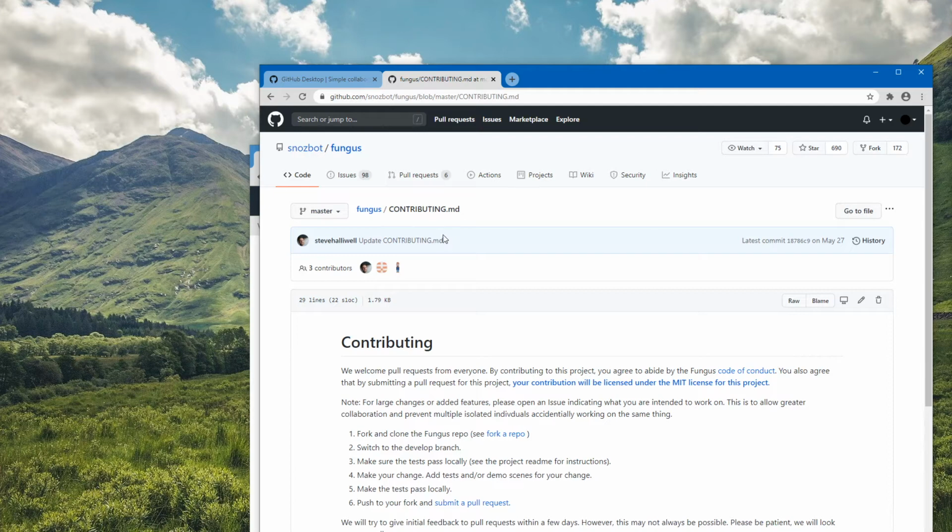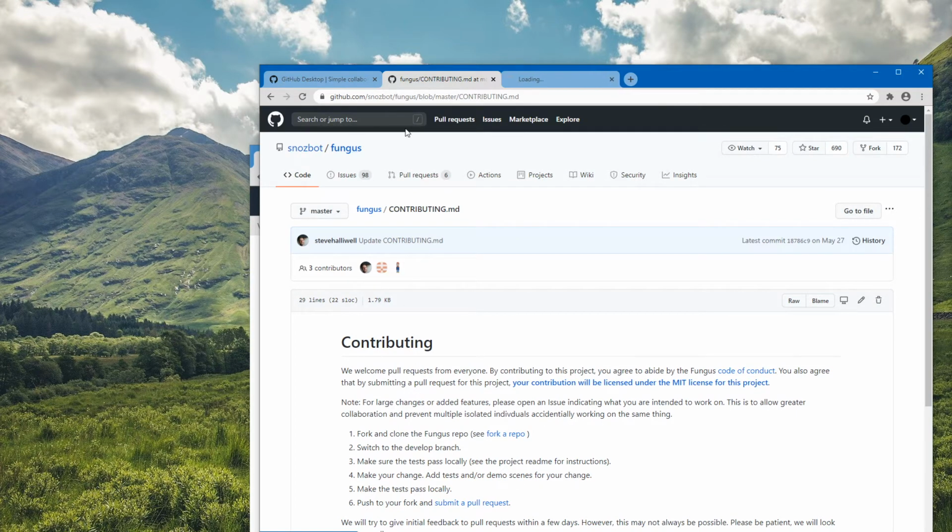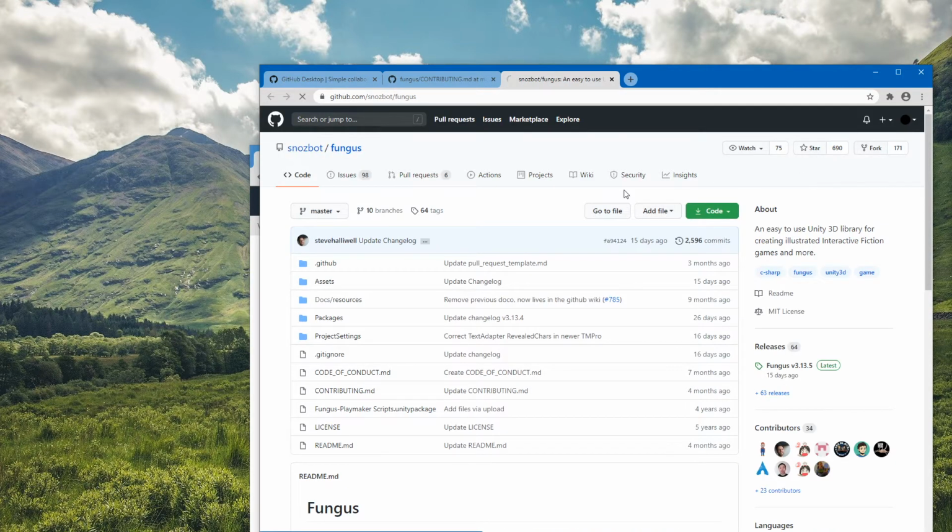Okay, I'm trying to commit a little patch to fungus. It's just a one-liner. Here's what you have to do to contribute. Fork and clone the fungus repository. So off we go to fungus. Let's fork it.